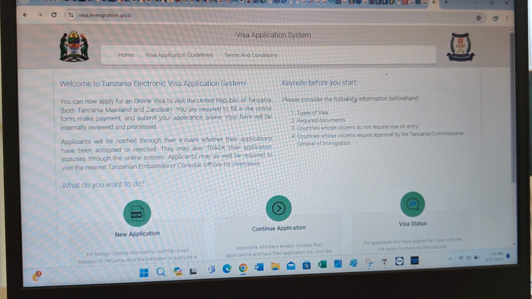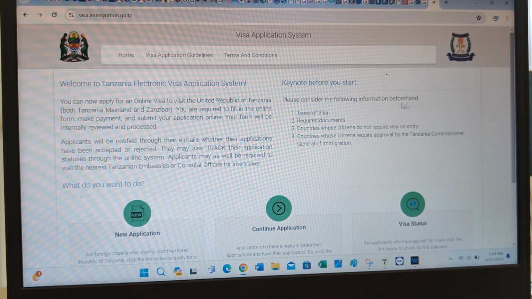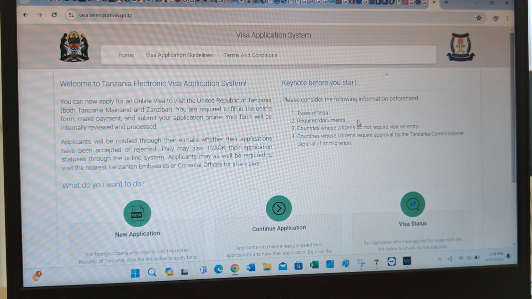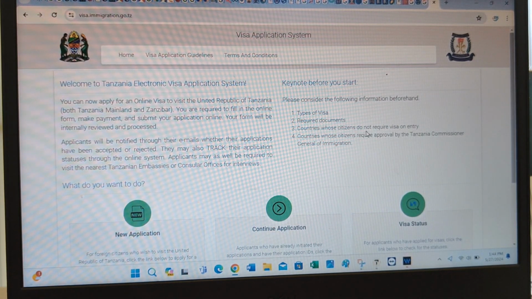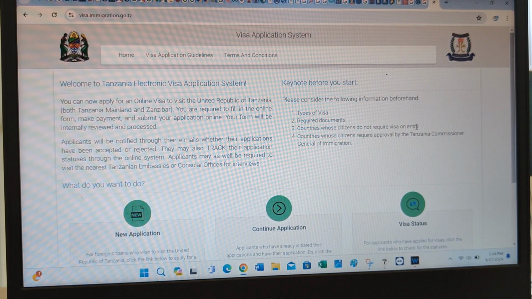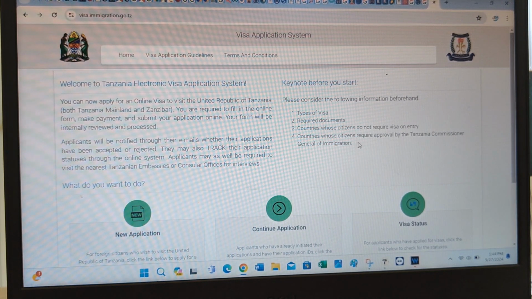Keynote: before you start, please consider the following information beforehand. Type of visa, required documents, countries whose citizens do not require a visa on entry, those are visa-free countries, and countries whose citizens require approval by the Tanzania Commissioner General of Immigration.